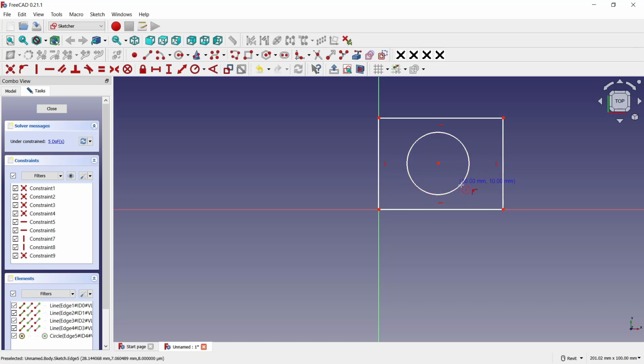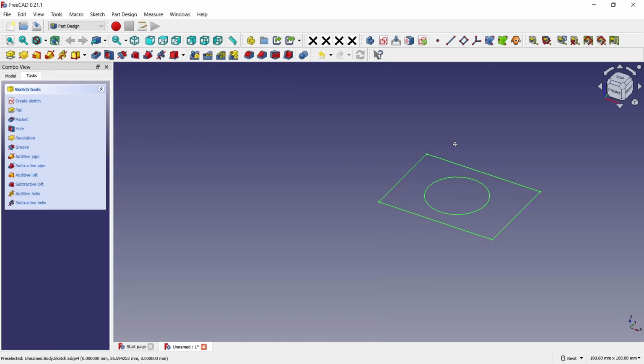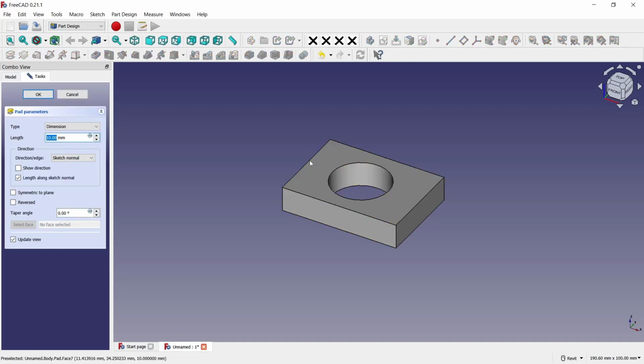Now as an example, you can draw a rectangle, and also in here I will draw a circle. If you want to extrude this sketch, you can close it from the sketch option, and then you can use the Pad tool to extrude it. So it will be extruded automatically.